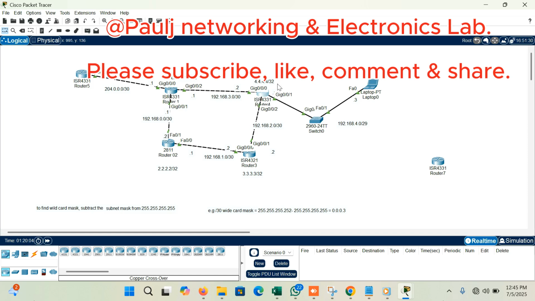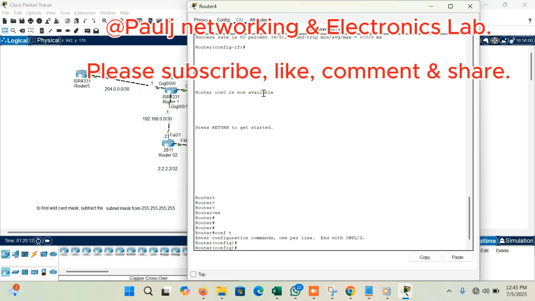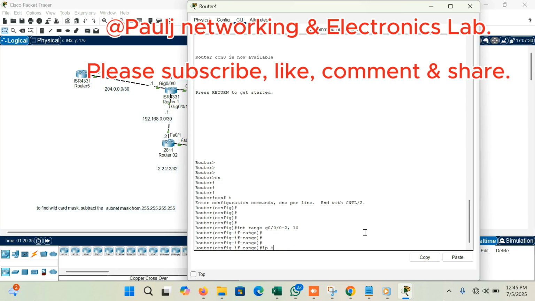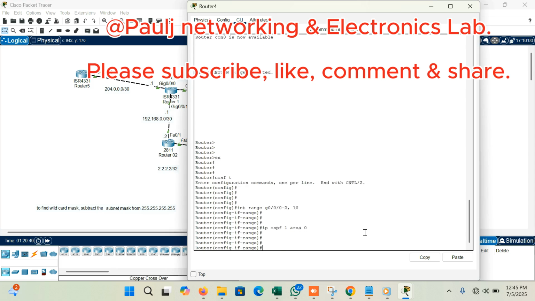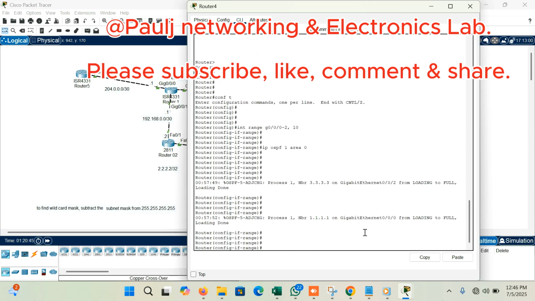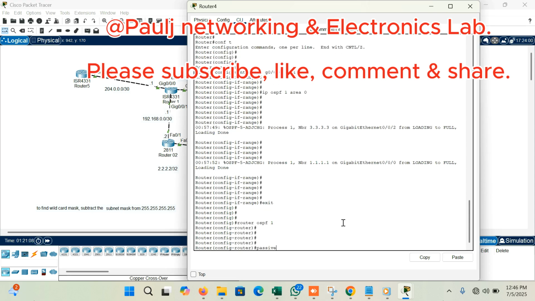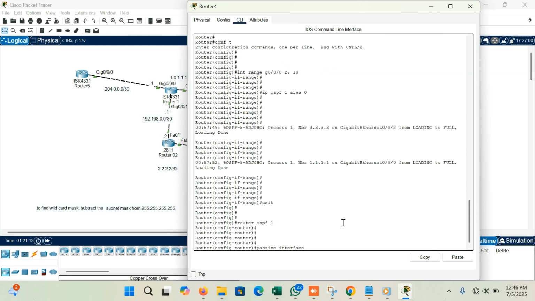So this interface will be made a passive interface. Okay, so let me do it now. Interface range 0 to 2, comma loop 0. Okay, ip ospf 1 area 0. Okay, write, so we can discover two neighbors now. Is it router ospf? So the space between router and ospf 1, passive-interface loop 0.